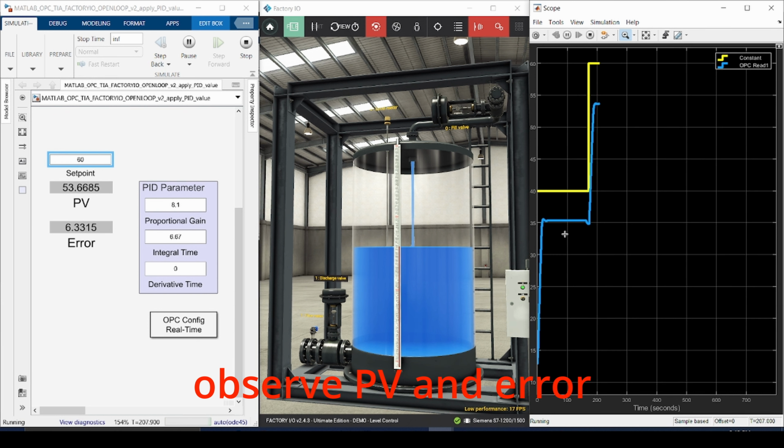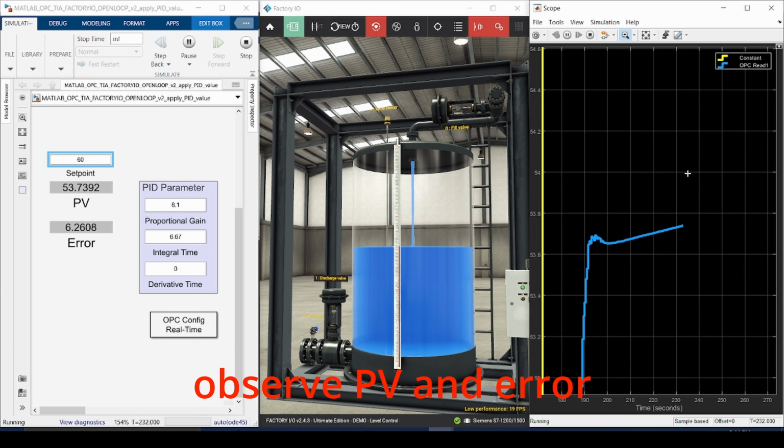So you can see here, this is the response for proportional only gain, and this one is for proportional plus integral. So the set point is 60. The PV now is 53.7, and the error is 6.28. If we zoom into the response, you can see that the system is trying to get close to the set point. See, the error is reducing over time.